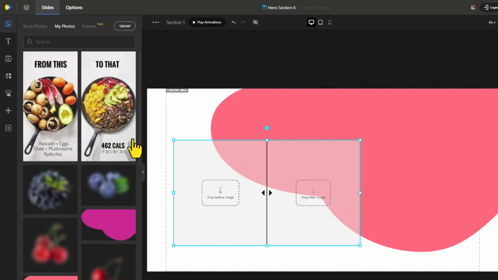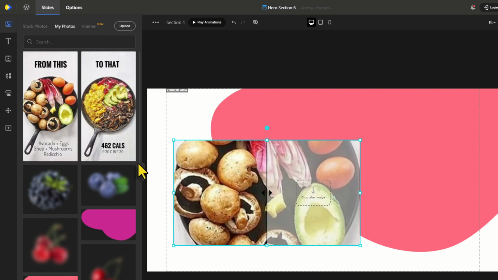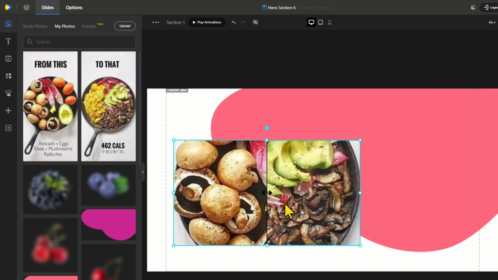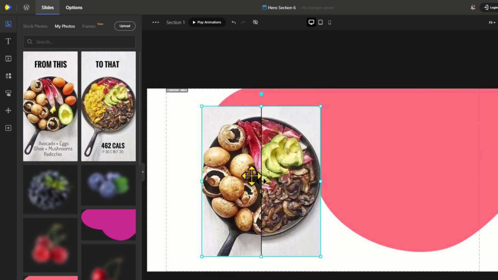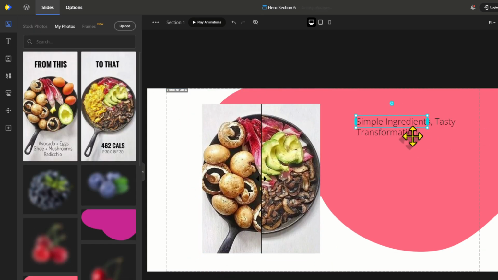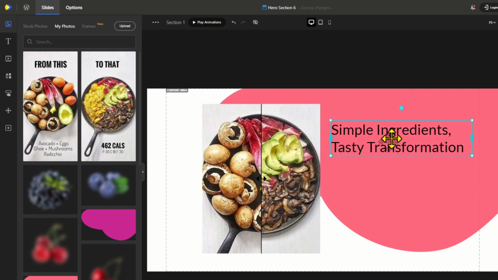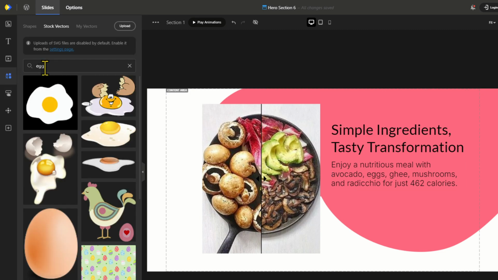Drag and drop the before-after images on each side of the slider. Continue with adding whatever you want, like text, vectors, and customizing them to your liking.